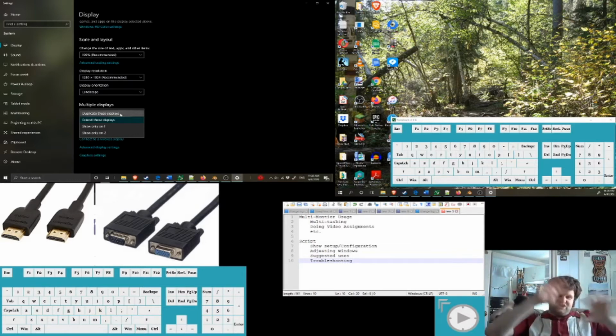Essentially, they'll try and adapt so that you can see everything on both screens, which means that one monitor is going to look really weird. I can't really represent that without taking a video camera and aiming it at it, but it kind of changes the displays. Teachers, you might use duplicate displays.